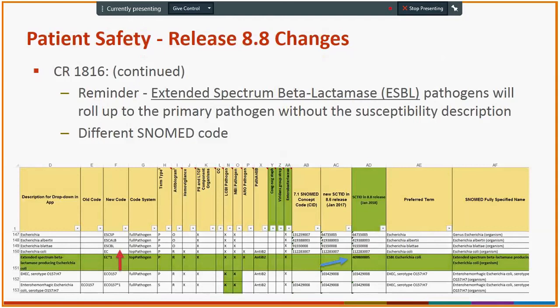This is CR 1816 continued. By filtering column F on the new code, the pathogen roll-up will be listed. The codes with an asterisk always roll up to save in the application as a pathogen listed without the asterisk. This is useful to display the extended spectrum beta-lactamase pathogens rolling up to the primary pathogen without the susceptibility description. The example in the screenshot shows ESBL E. coli rolls up to E. coli even though they have different SNOMED codes. Next slide.